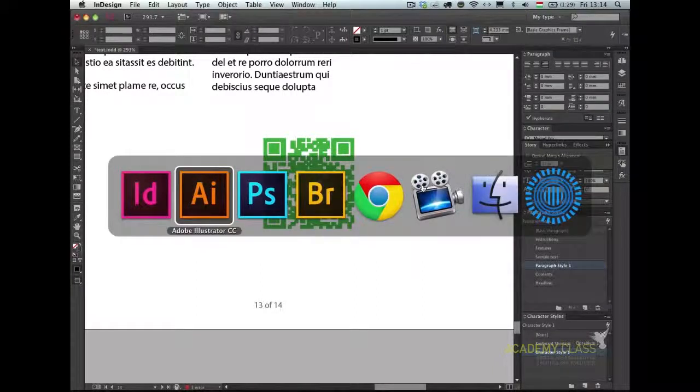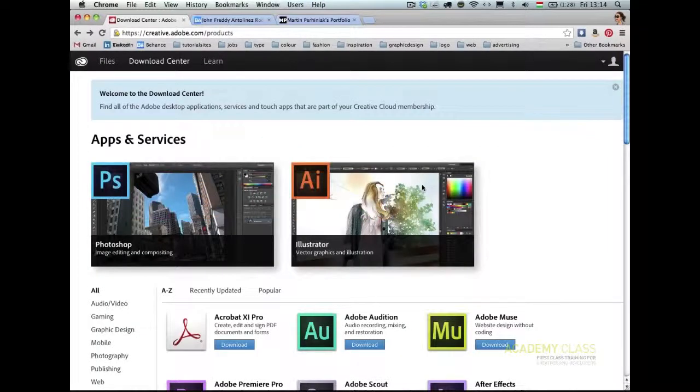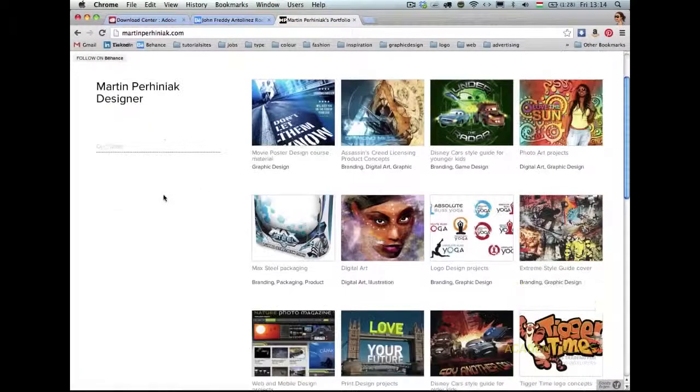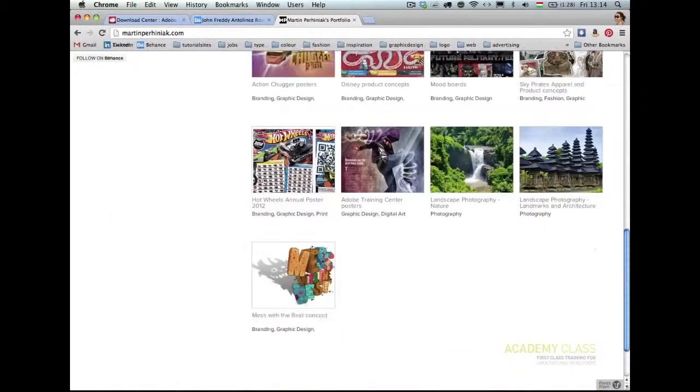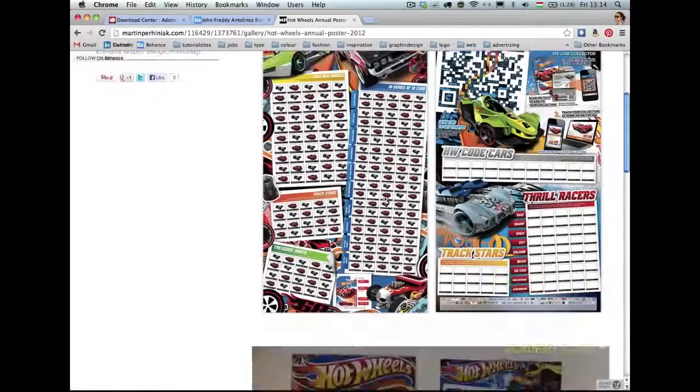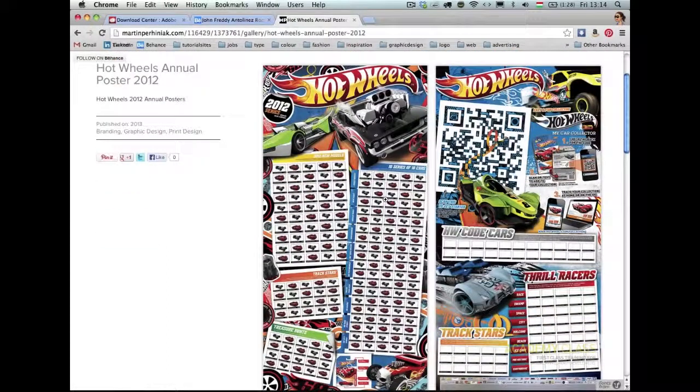Just to show you, if you are a designer and you are thinking of using QR codes, how important it is and how much of a trend QR codes are, I'll show you a project I was working on. I was working on Hot Wheels, and there's always a yearly, annual collection of their cars, and I designed this for them. And this is what they use all around the world.